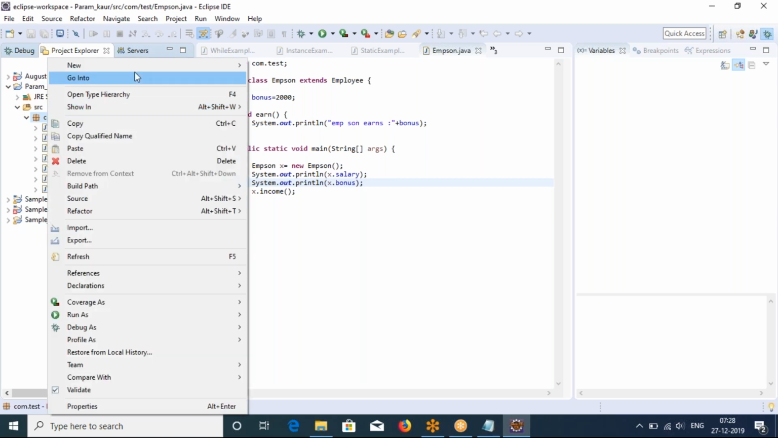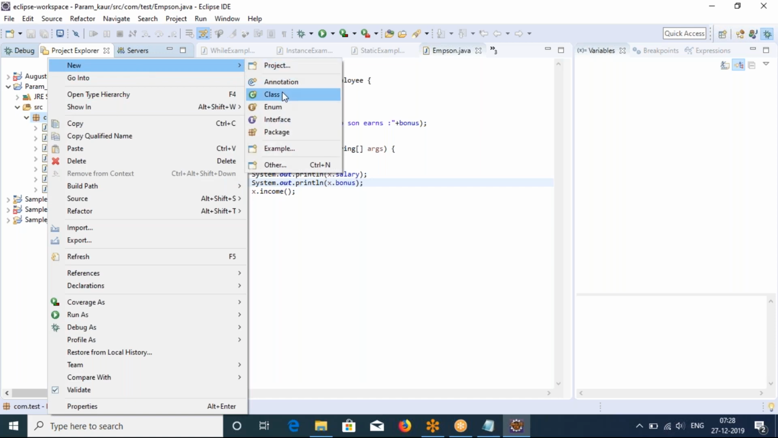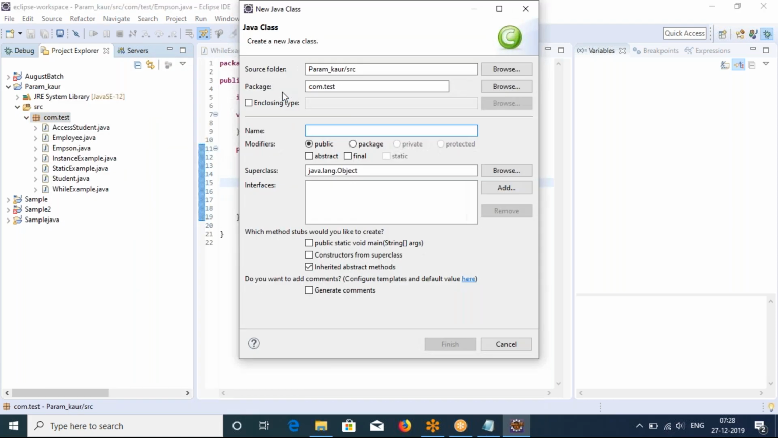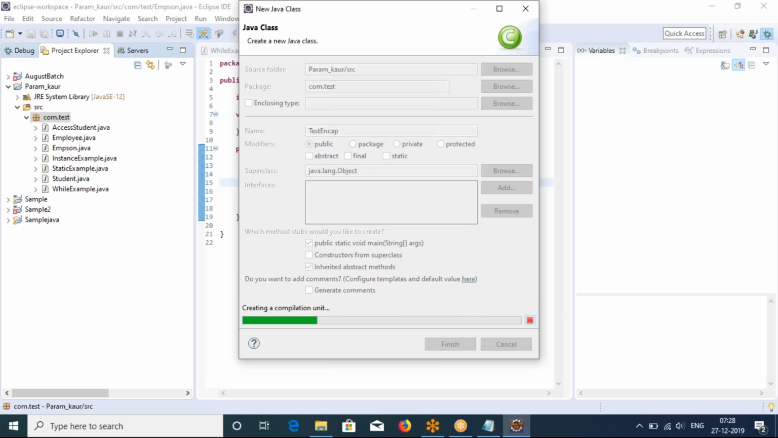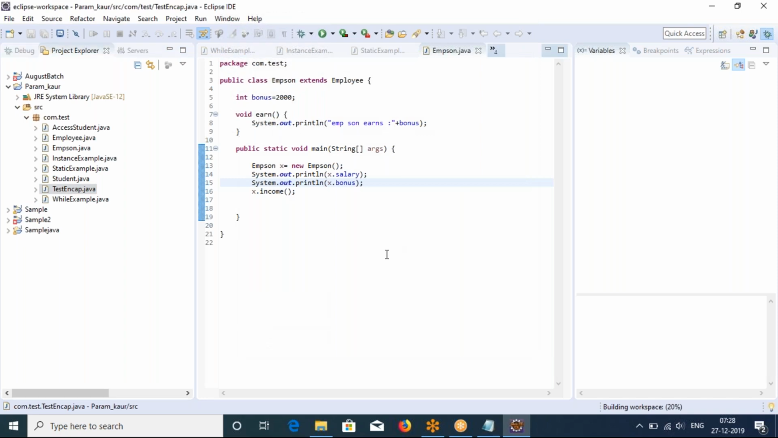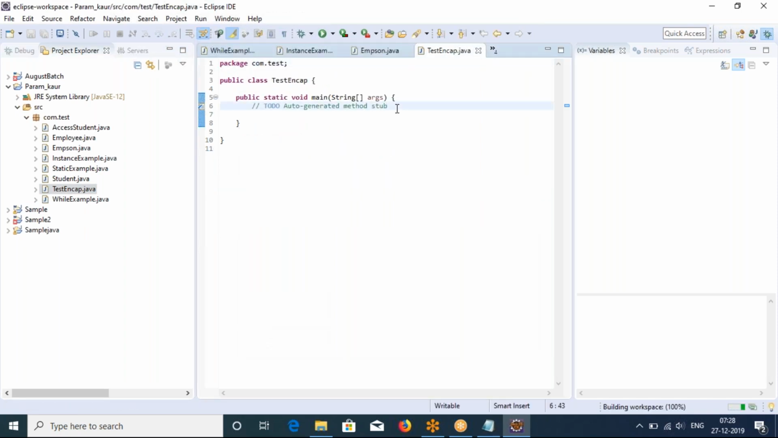Creating a new class. No need of a main method for us.